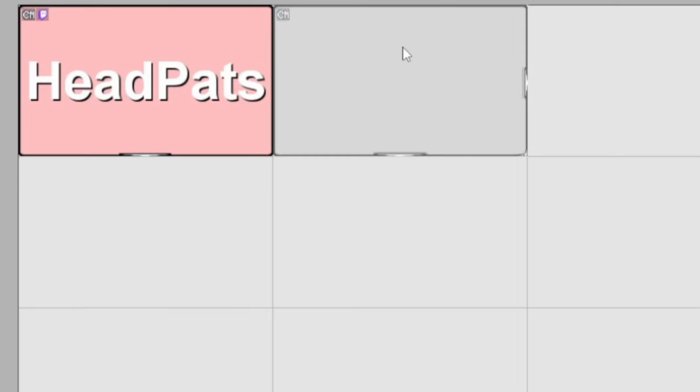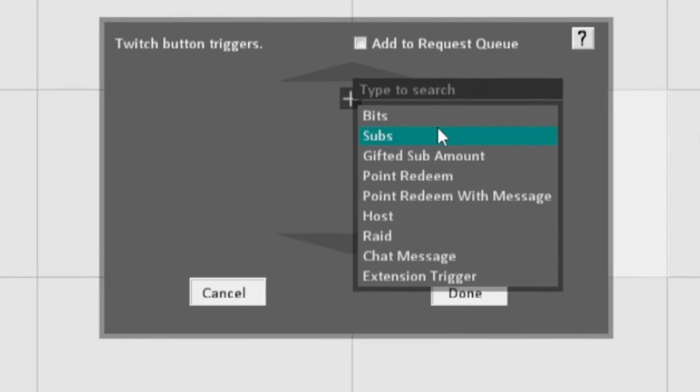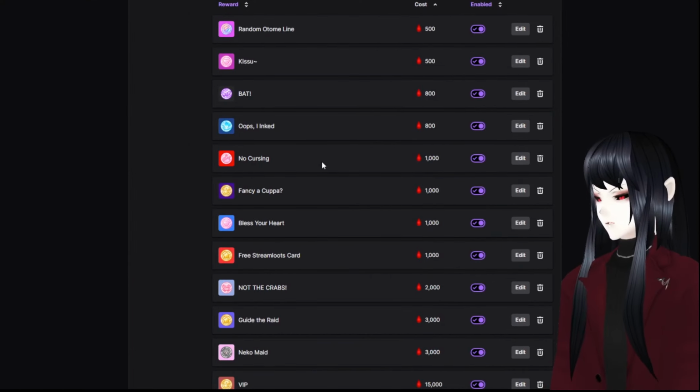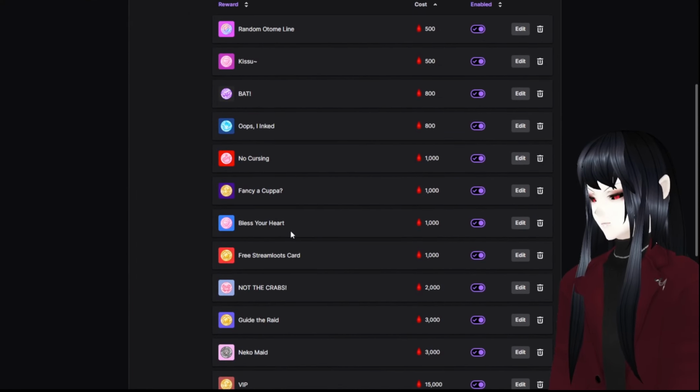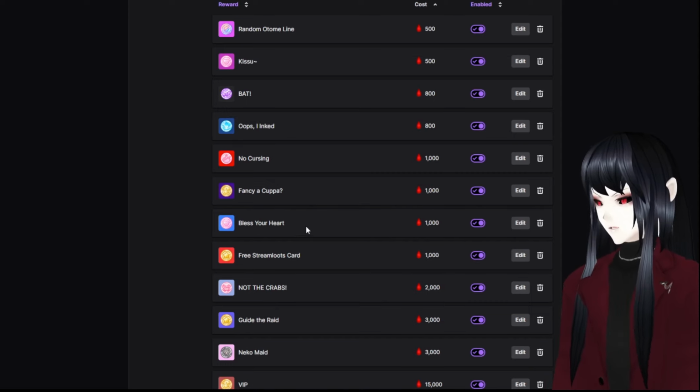But now we need to get it to work with Twitch. So now we're going to add in a Twitch trigger. Add it in. We want it done as a point redeem. And now here's the important part. When you go into your different redeems, you're going to want to make sure that whatever you name it in LioranBoard is exactly the same as what you named it on here.